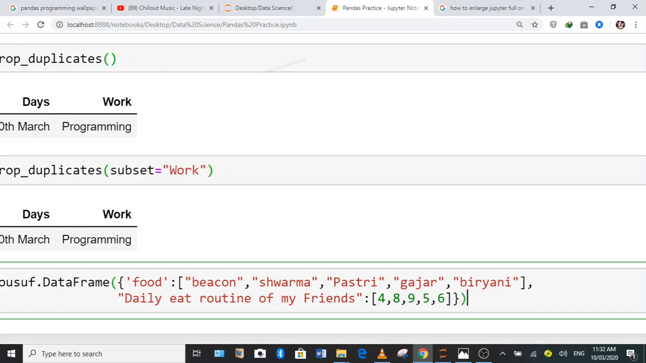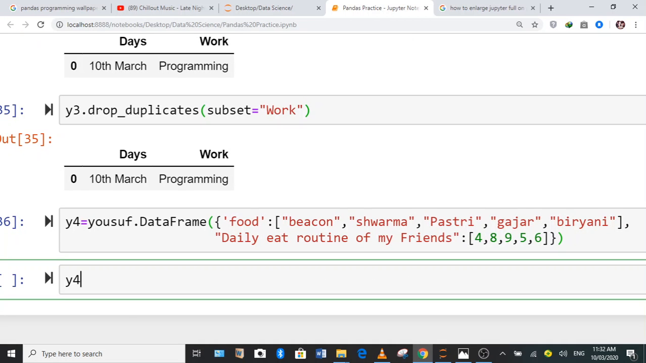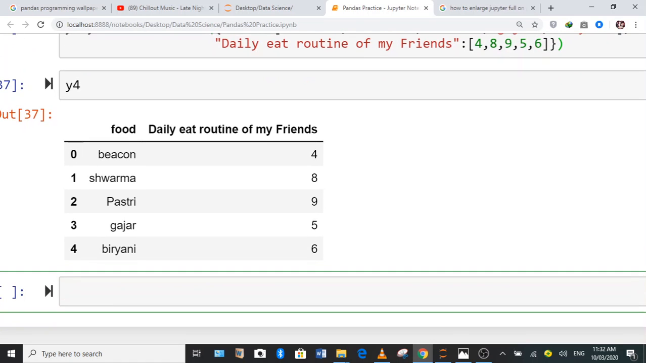Okay, I have just created the new data frame. Executing to the next cell. Y4, we can see our data frame here. Now our actual work, we are going to make a new column to add in this previously created data frame, and the values of that column will be dependent on our previously declared column.